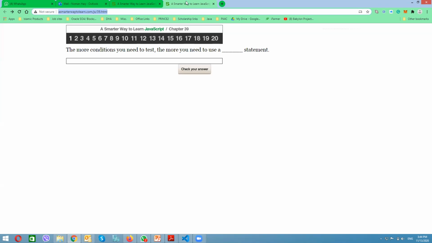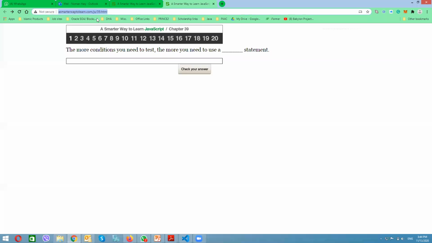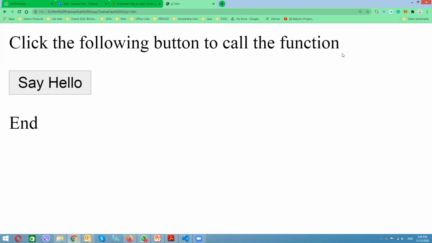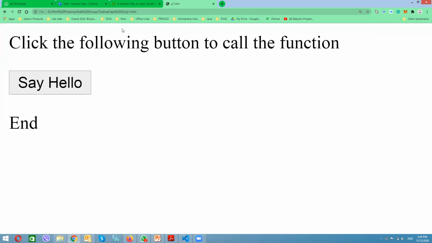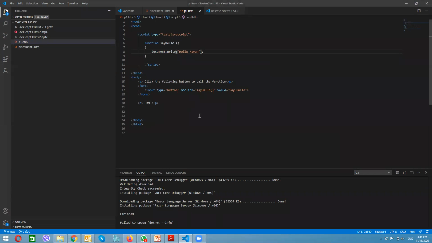Hold on. Copy this part, paste it here. You see, click the following button to call the function. When I call the function, what does it say? Hello world. So it starts to say hello world. Now I say hello Ryan. Instead of hello world, I'll say hello Ryan. Say hello. Hello Ryan. So you can use this function in that way.